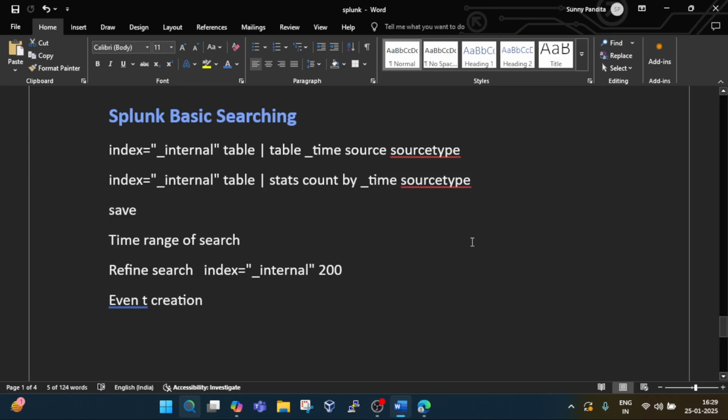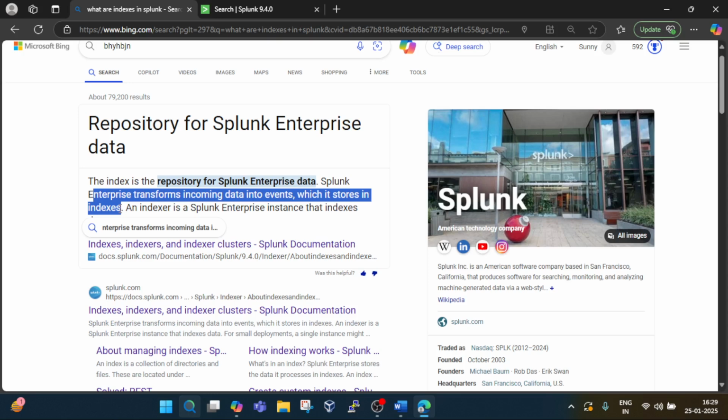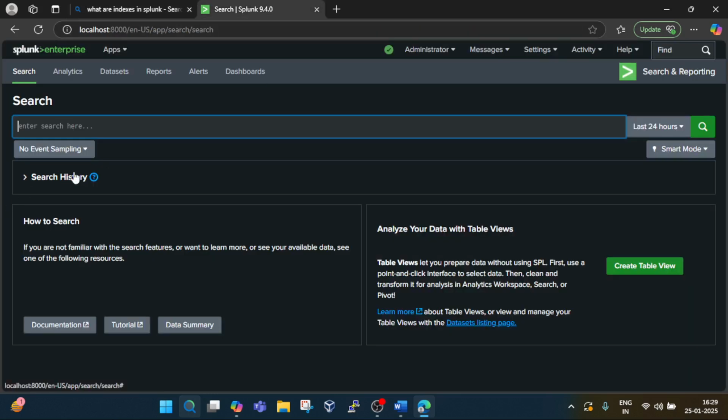So indexes are used to store data. If you go here, browser. Now what are indexes? Splunk Enterprise transforms incoming data into events, which it stores in indexes. So whatever events we have, whatever events are getting used, are getting stored in indexes. Now what Splunk does is it helps to sort data from those indexes.